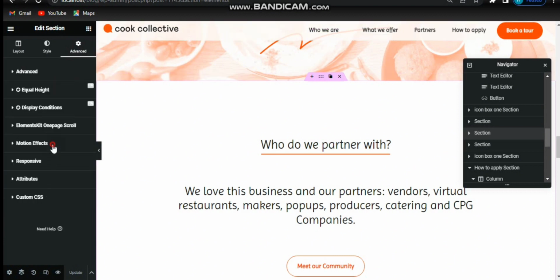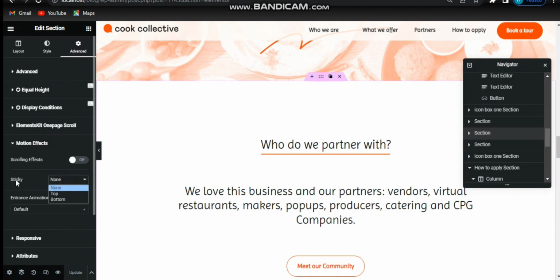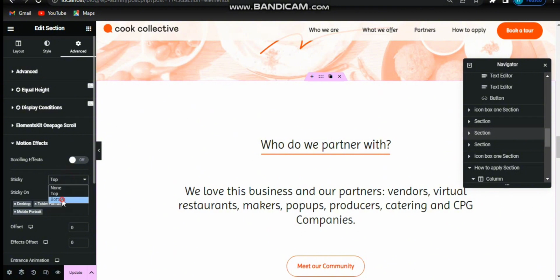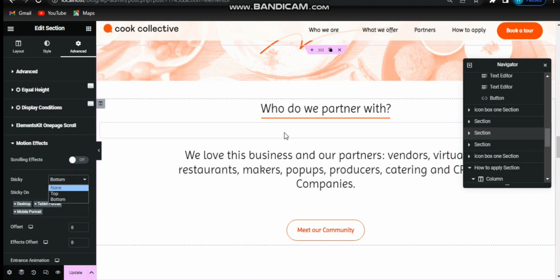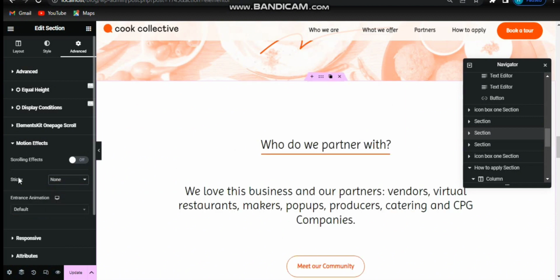Go to the motion effects and you see this option. If you want it sticky at the top, click here at the top, and if you want it at the bottom, click bottom. But I do not want this section sticky because we have other content below this section, so I will go with sticky as none.